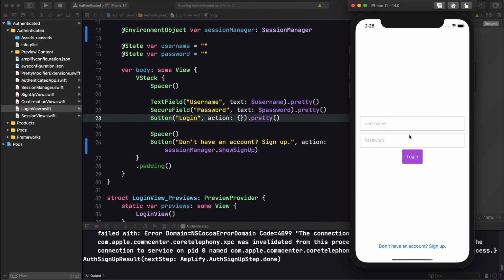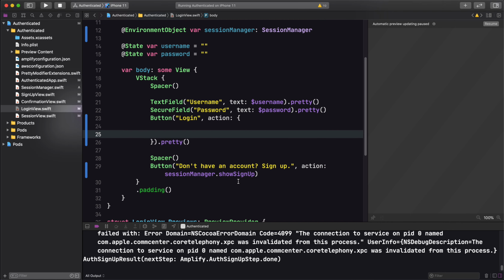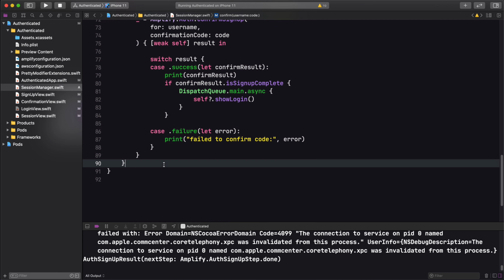Now all we need to do is we just need to log in, and we're going to do the same thing that we did with sign up and confirmation that we're going to do with login. So as you can see, we have an action for our button in the login view, but we don't have a method that's attached to the session manager. So let's jump back over to the session manager and let's add that login method right now.